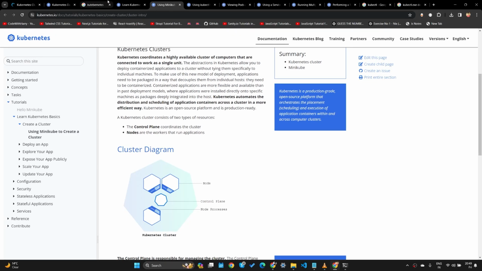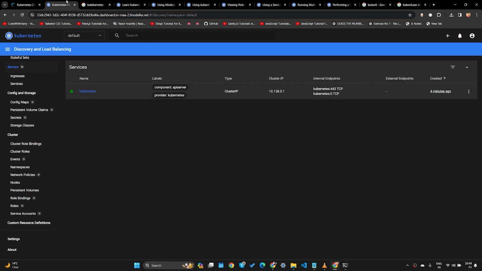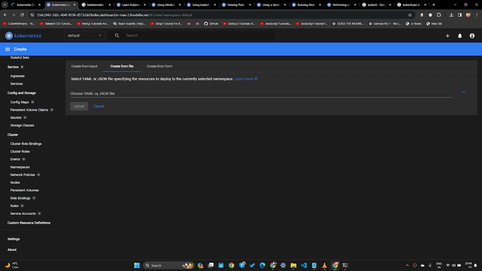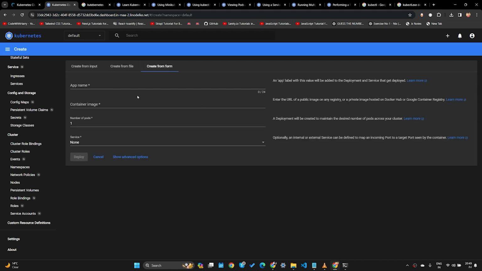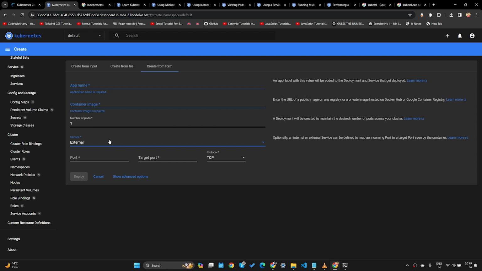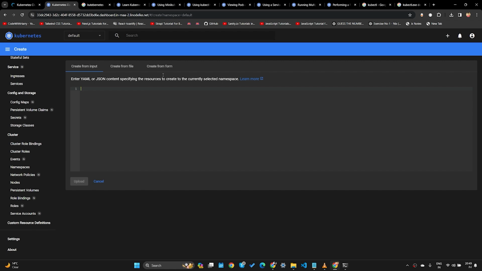Let me tell you something. You can deploy an app by simply going to Kubernetes dashboard, and you can click here plus, and you can either create from input, or you can create from a file. You can give a JSON or YAML file which has the configuration, or you can simply create from a form. You can give the app name, container image, number of pods, and then service can either be internal or external. If it is external, you'll have to give port, target port, and everything. Let me create it from a YAML file.